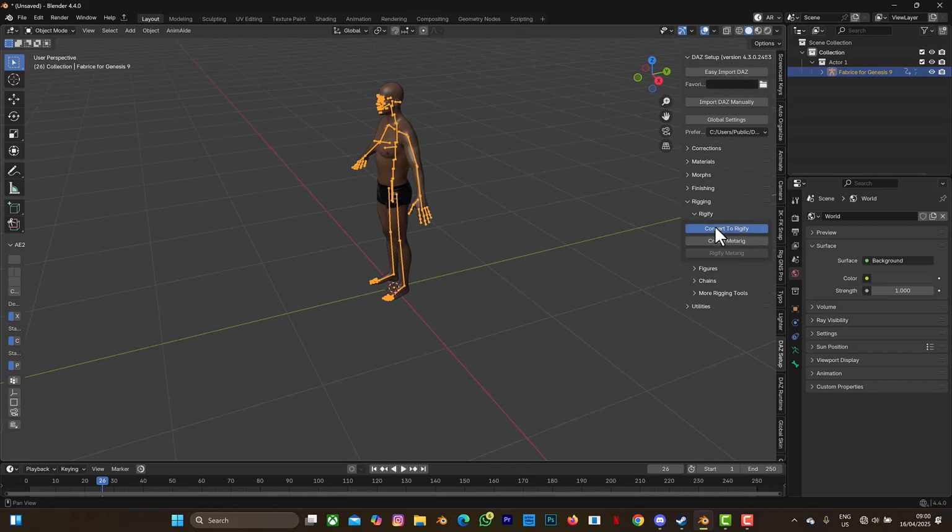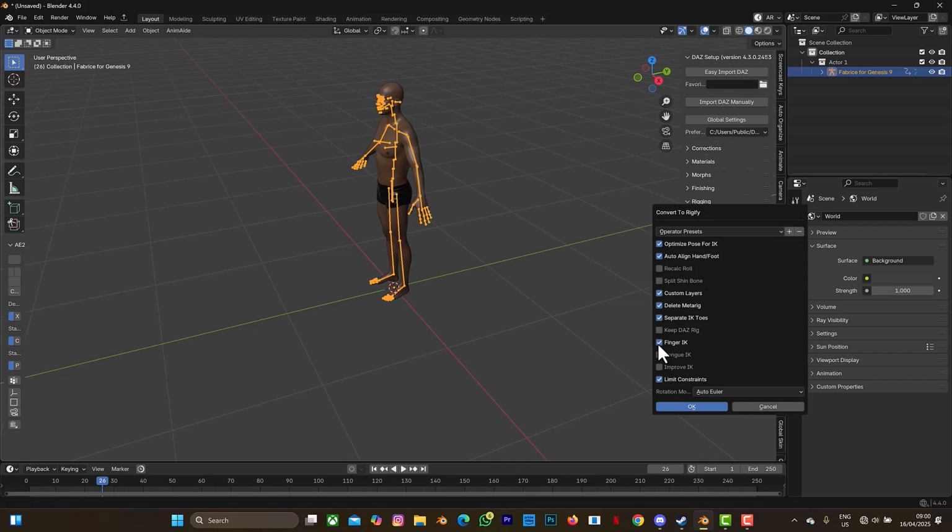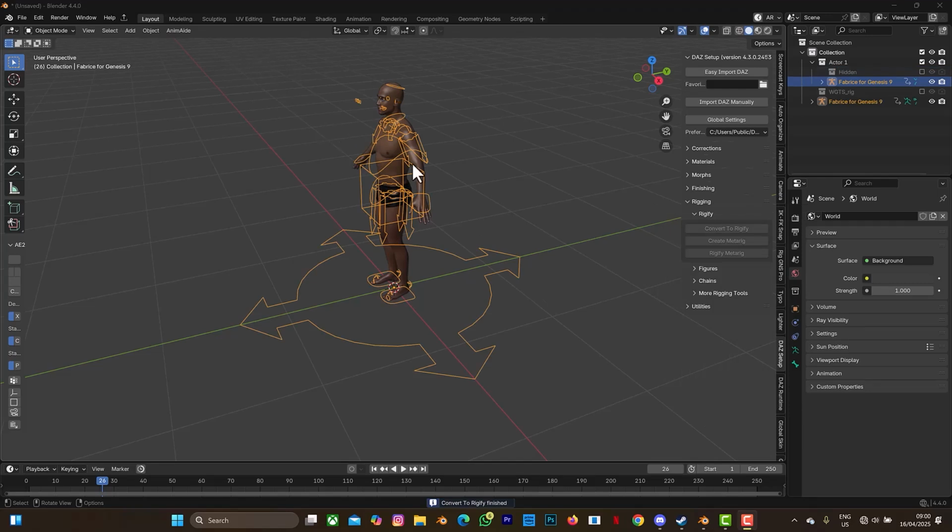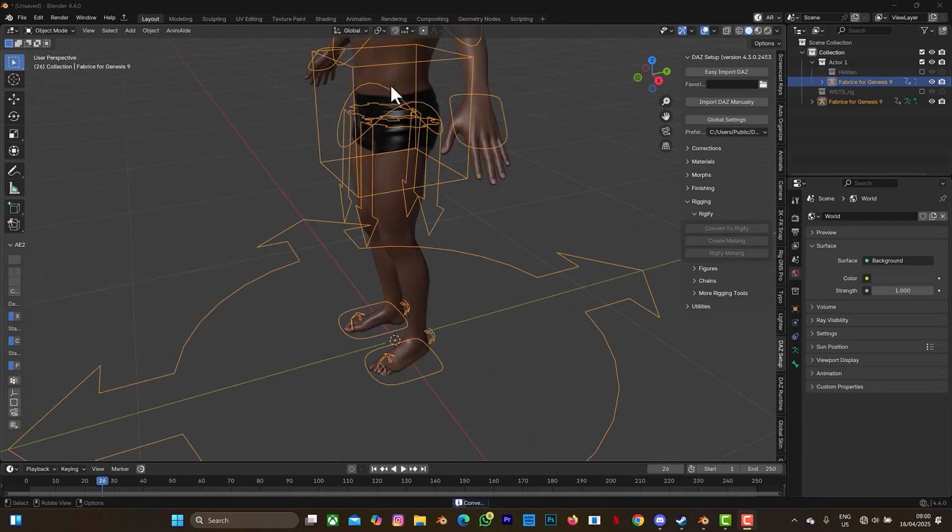So I'm going to convert to rig, and I'm going to select the finger and the tongue IK, and I'm going to select improve IK also, because we'll need some of these in the process of recreating that particular pose. So I'm going to select OK. Now we have our Rigify ready. There are some bones missing, so I need the bones for the fingers.